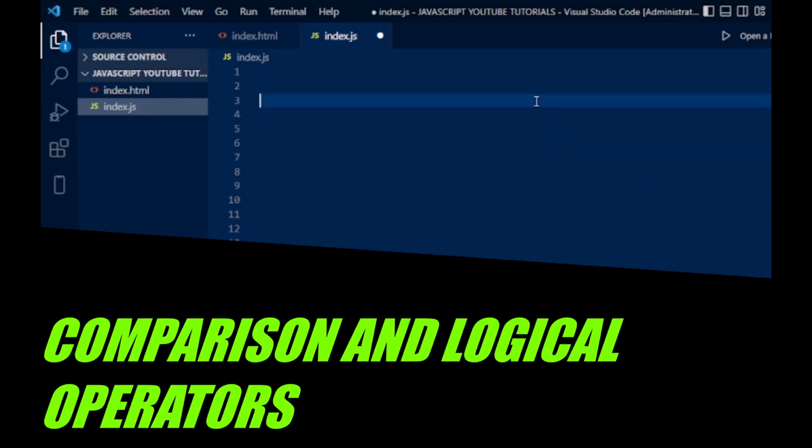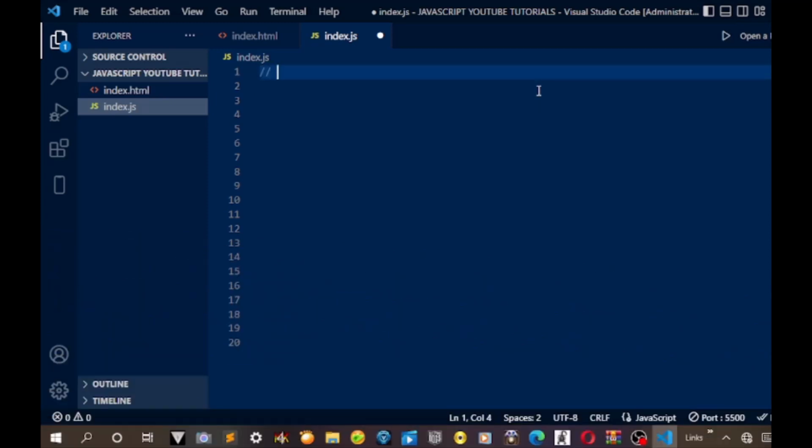So in this chapter, we are going to look at the other operators. The first operator we are going to work with is the comparison operator. In our previous lesson, we learned about the arithmetic operators and assignment operators. So here we are going to learn about the comparison operator and the logical operator.